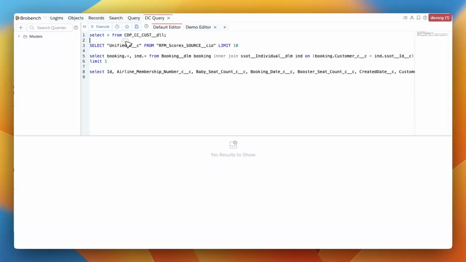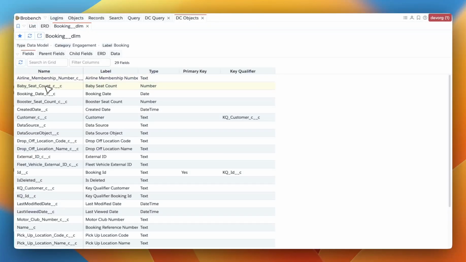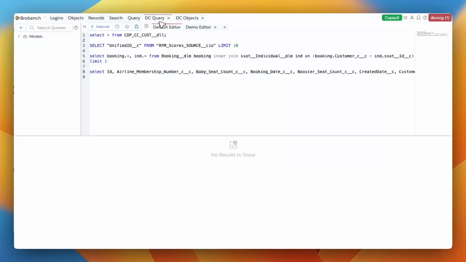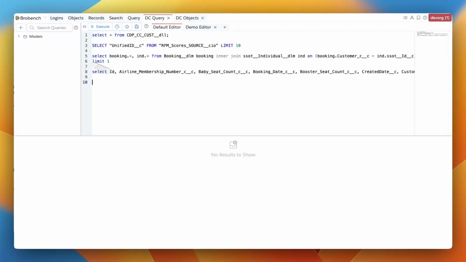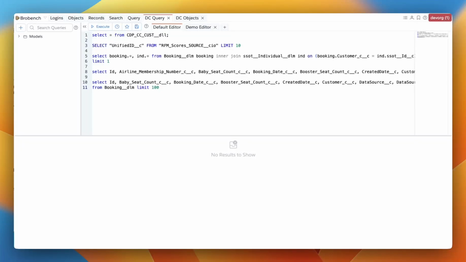There is no autocomplete at this time. That is something we are still working on. If you want to understand what fields you have, you can use the Data Cloud Objects module. When you go here, you can select a set of fields and then copy SQL. That will give an SQL that you can copy, paste, and use. Because with Data Cloud you are charged based on the amount of data that you retrieve, copy as SQL adds a limit by default, just to make sure that you are not going to fetch a lot of data. And if you want to fetch more records, you can remove that limit.